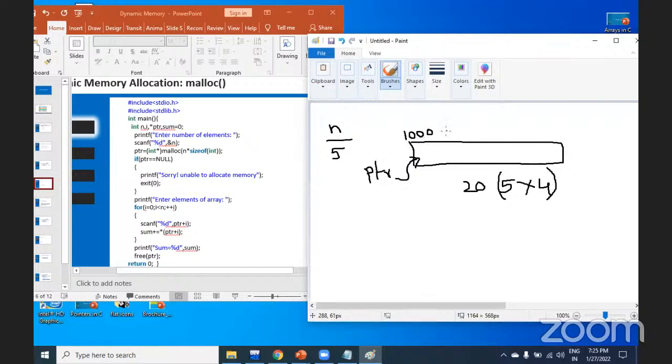What is the next memory location? The next integer address starts with 1004, and so on, right? As you know, we already discussed this: 1000, 1004, and so on. Now, what is the value of PTR? The value of PTR is 1000, right? Yes, the starting address is pointed.